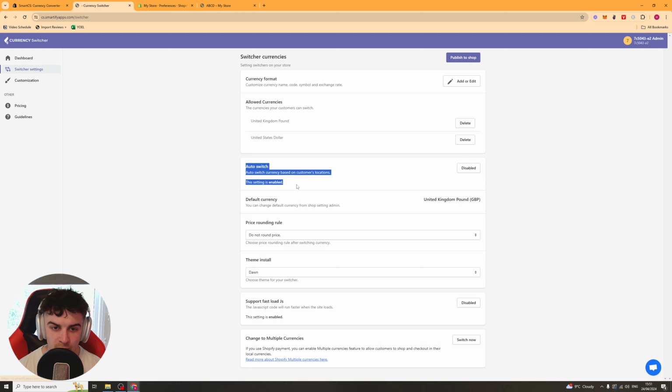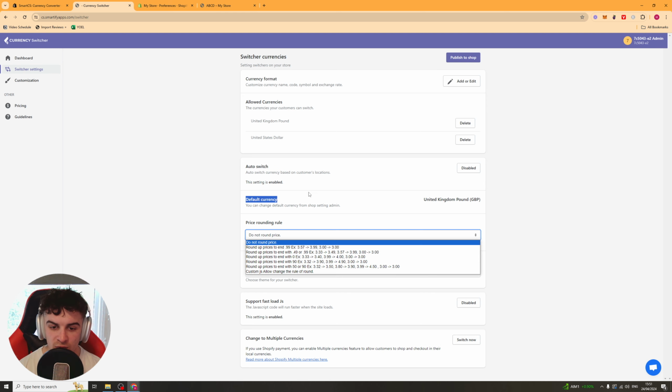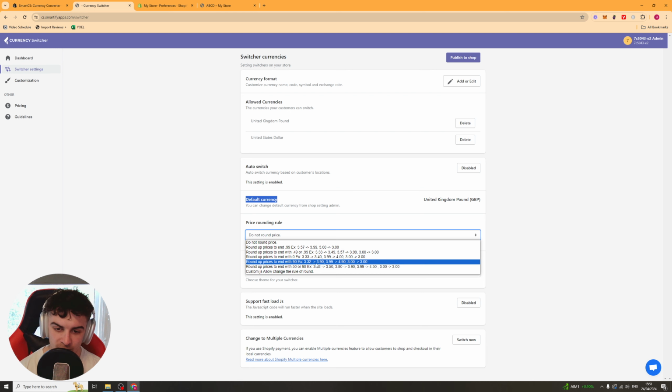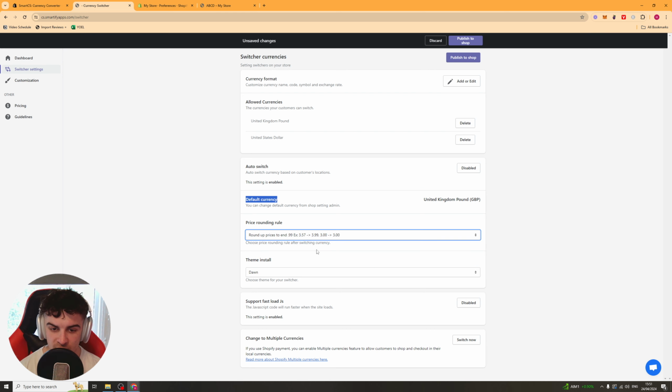Once we've upgraded here, the auto switch will be turned on. You can select your default currency, you can select your rounding options. So you can look at all the different options they've got here. It will give you the examples. You can round up to different amounts. I'd recommend having one of these rounding options, they're good. You can select the theme you want to install on, and if you want to, you can disable fast loading, and you can also change to multiple currencies here.